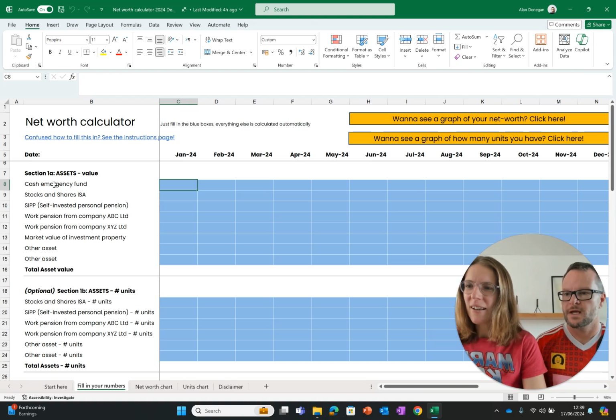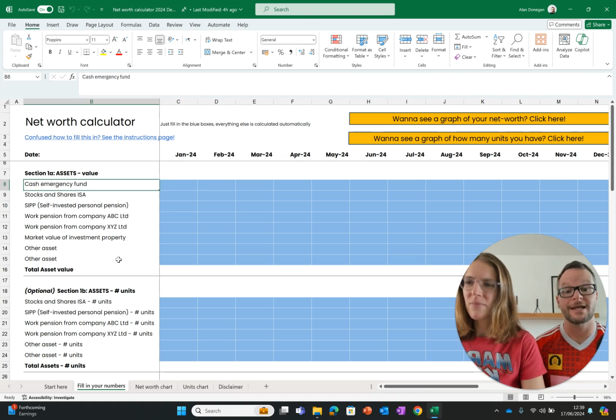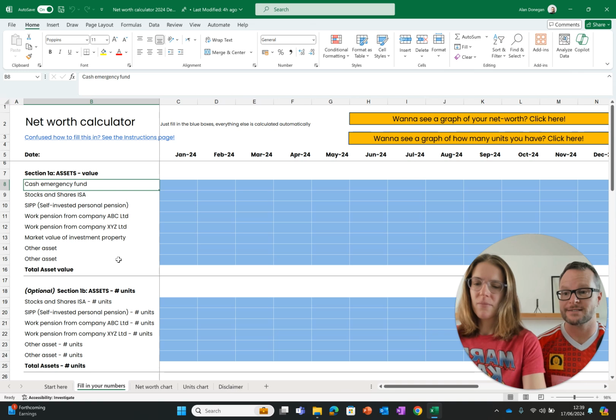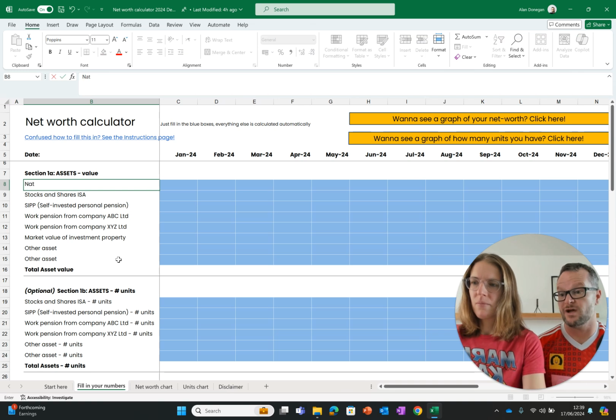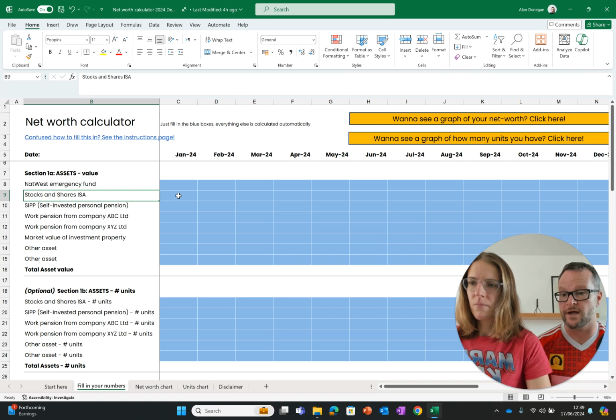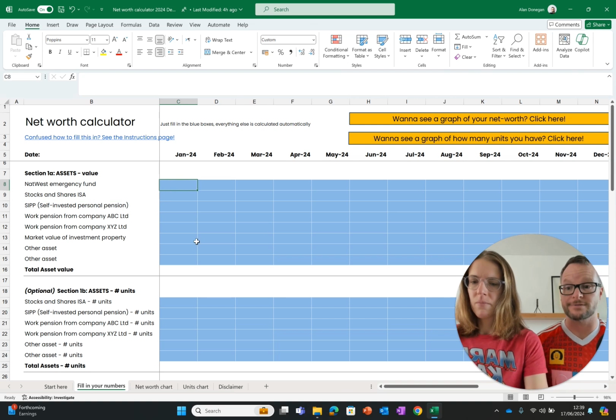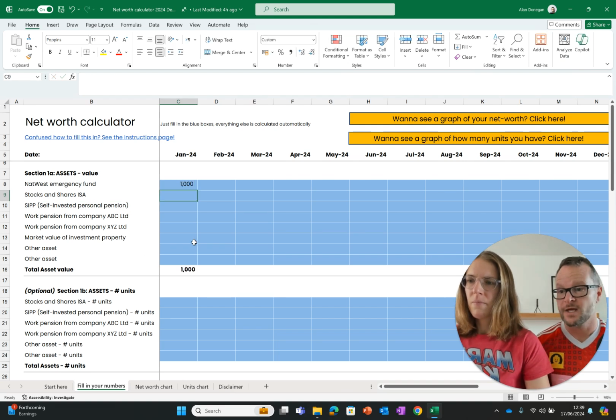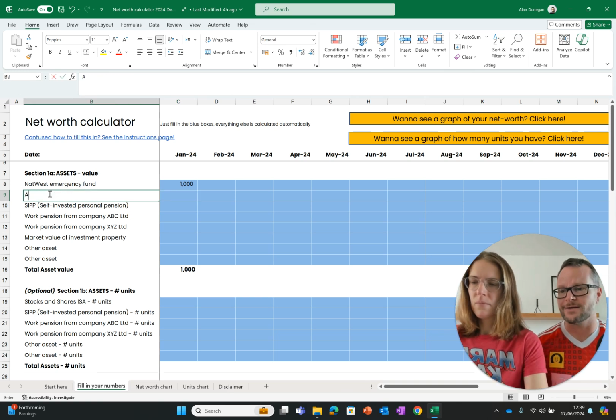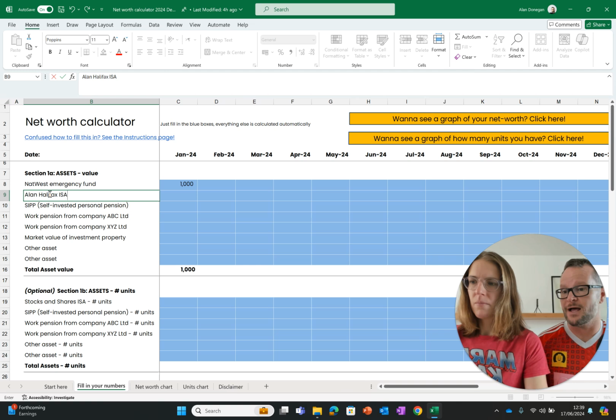So how would we do that, Alan? So you click on cash emergency fund. Let's say our emergency fund is with NatWest, so we might put NatWest emergency fund, and then we would fill out the value. We're going to start in January, and we've got £1,000 in there because we've reached that first step. Then we've got stocks and shares ISA. Actually, my ISA is with Halifax, so I would write Alan Halifax ISA.